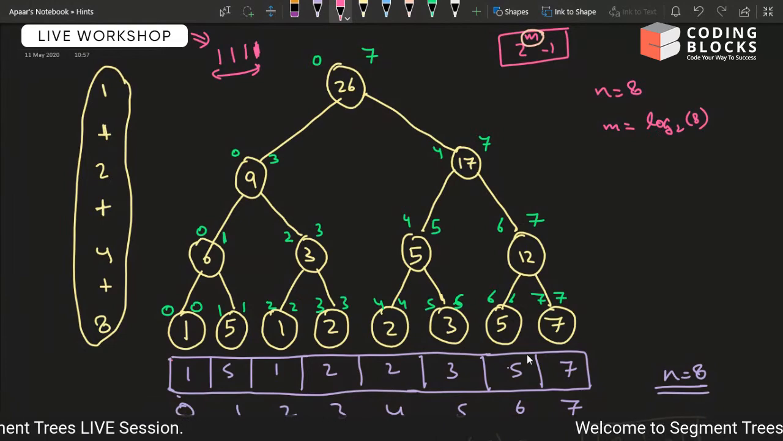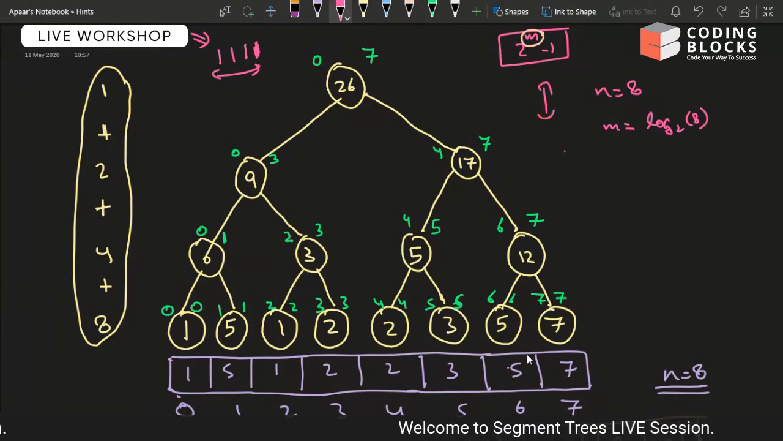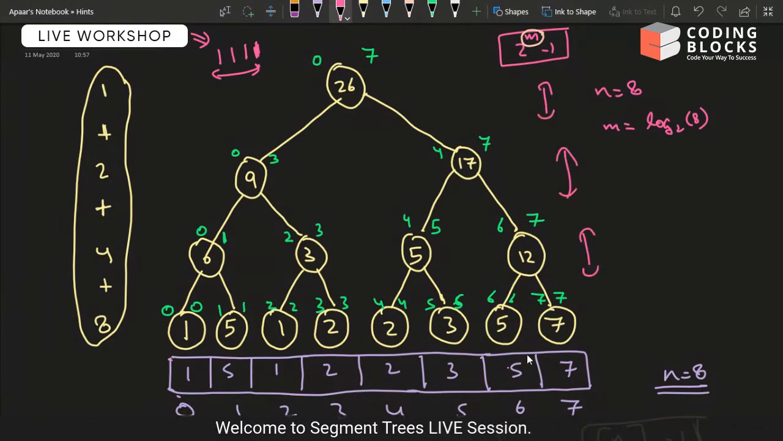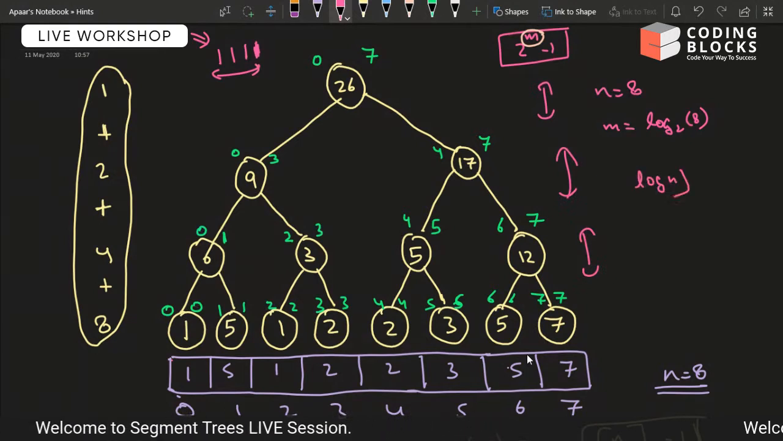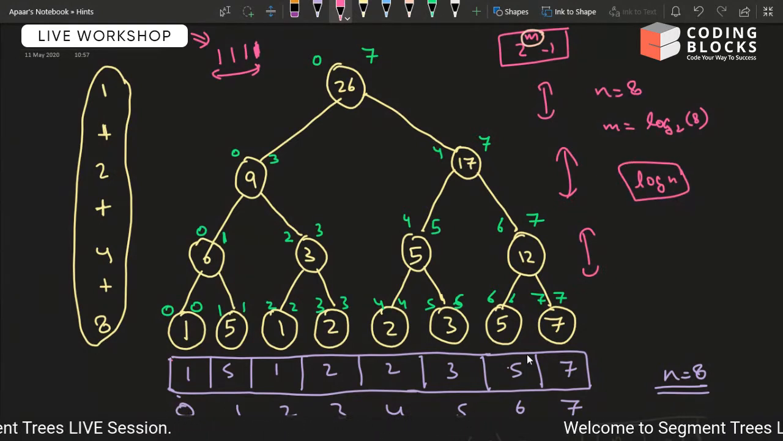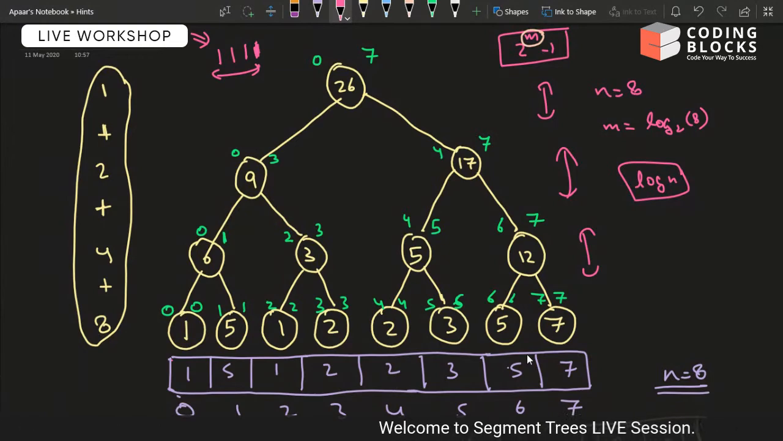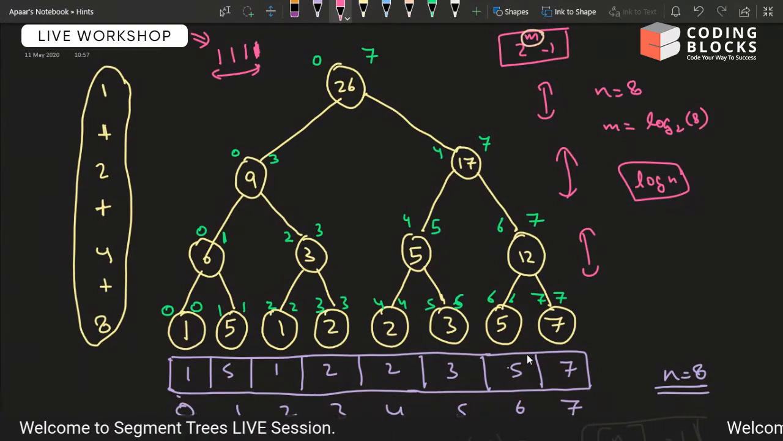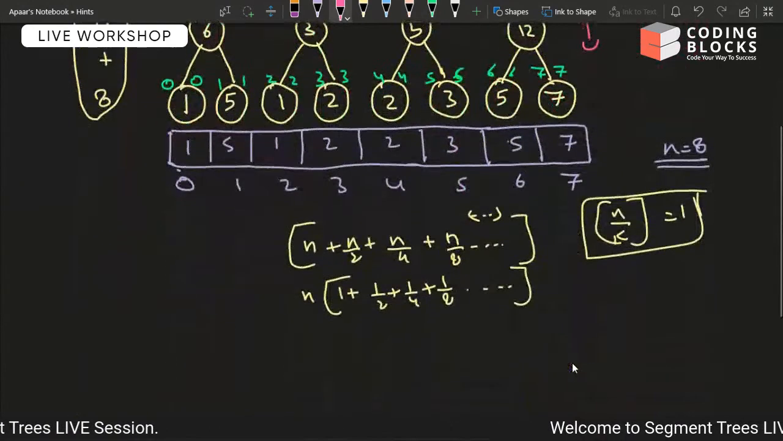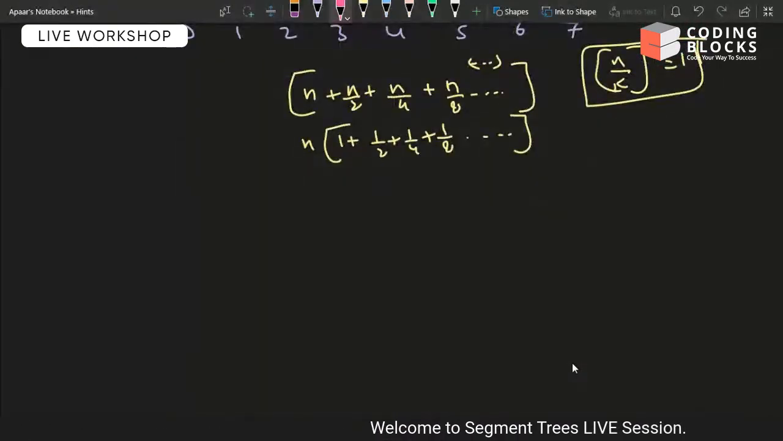Because we can easily see the height of this segment tree will be how much? Log of n, because it's a binary tree and every two nodes are combining into one other node, right? Because at every step I am reducing my nodes. Or do you want a proof of this, or are you okay with this?